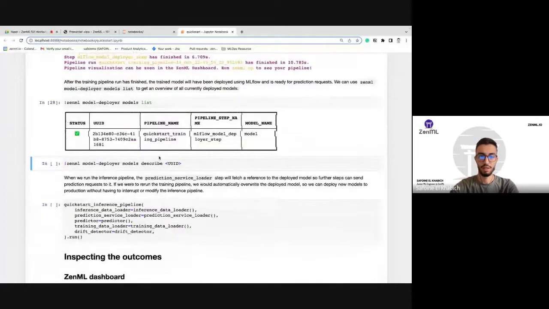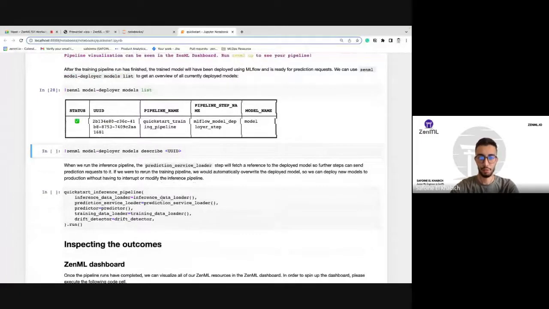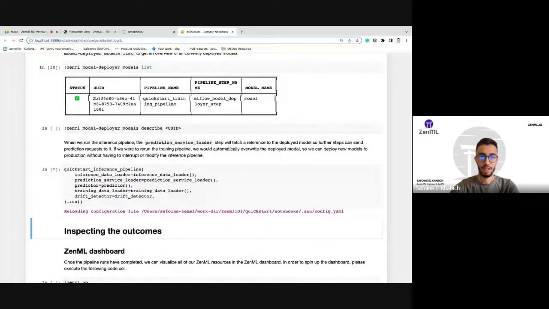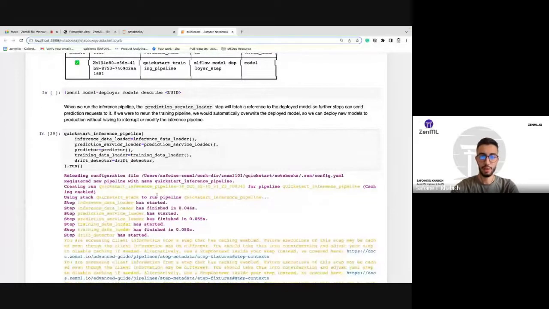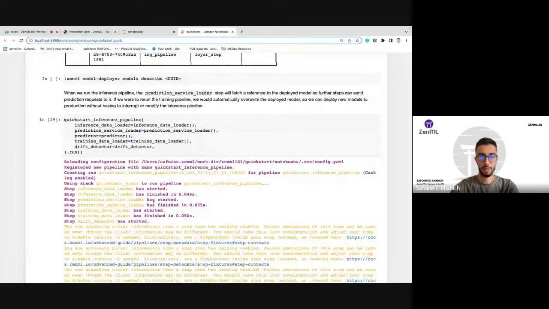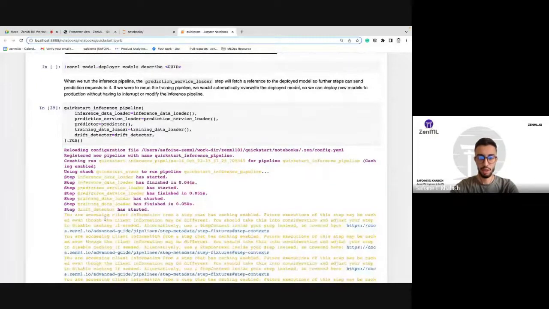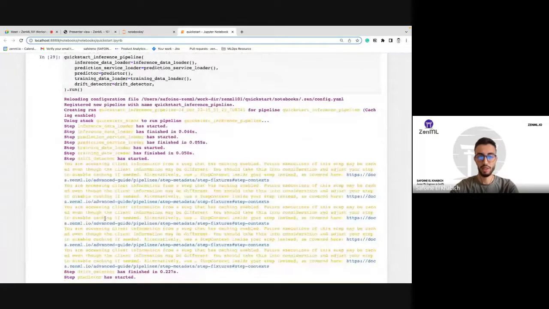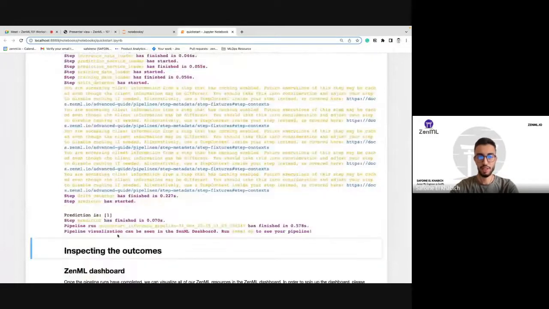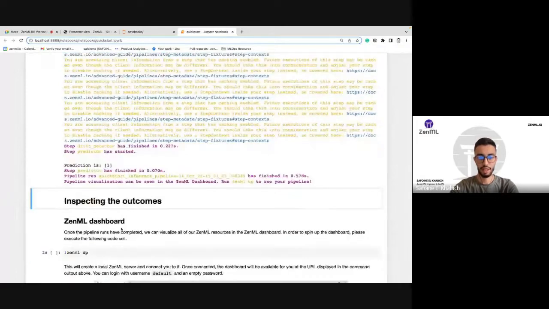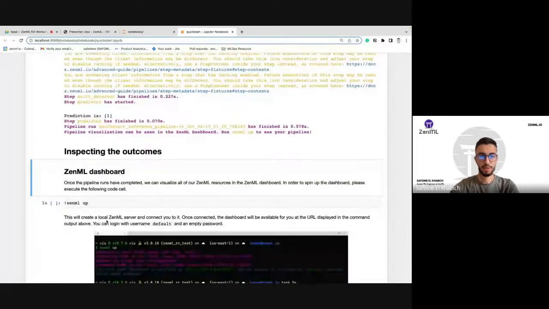So we don't need to describe it. Using this command will just give you more information related to this exact pipeline. Now we want to run our inference pipeline. As we said, it will load the inference data, load the service loader, which is our model, then give the new data to the model and see the result, and finally do an extra step called drift detector to detect if there is any drift between training and inference data. Now that's done, and by the way, our prediction returns 1.